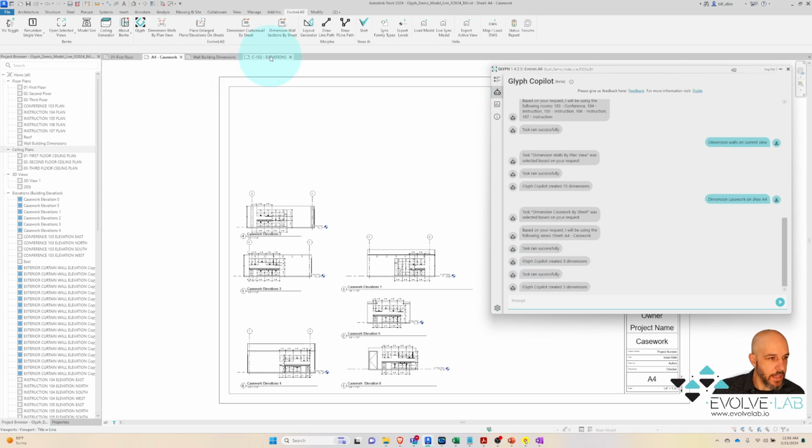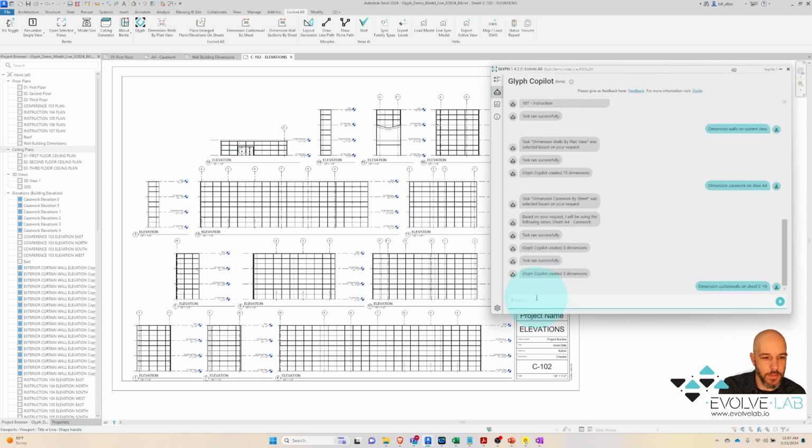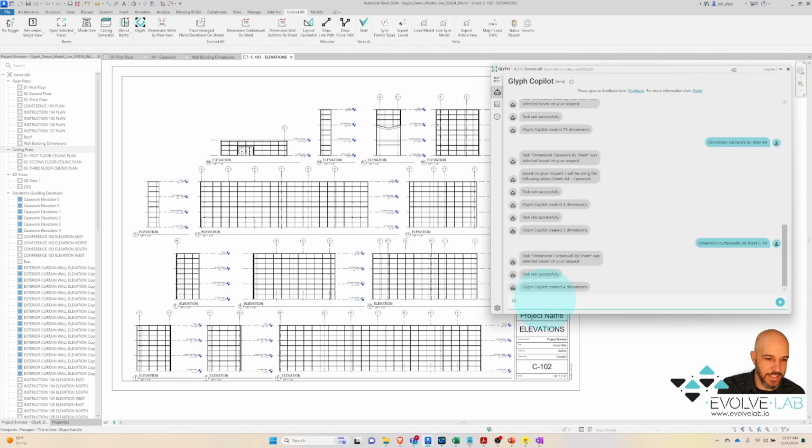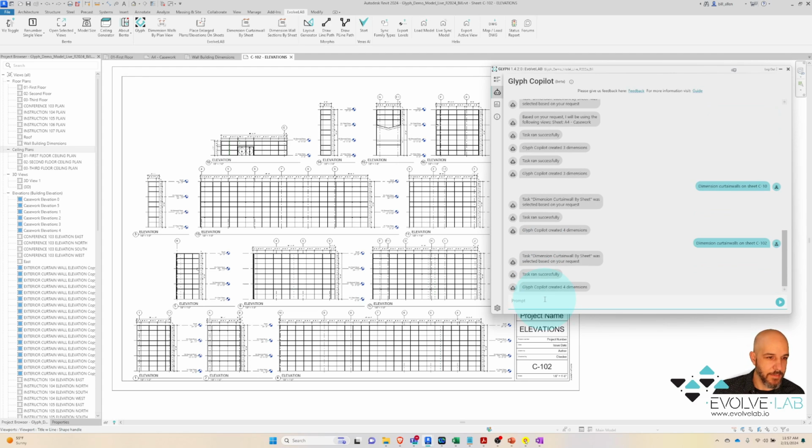Okay. Let's go to a sheet and let's see if we can dimension curtain walls here. So when I was working in projects in healthcare, I used to do a ton of dimensioning for curtain walls. So I'll say dimension curtain walls on sheet C102. Okay, I had a little typo there. So let's say dimension curtain walls on sheet C-102. We'll go ahead and hit enter. And there you can see it's dimensioning our curtain walls.